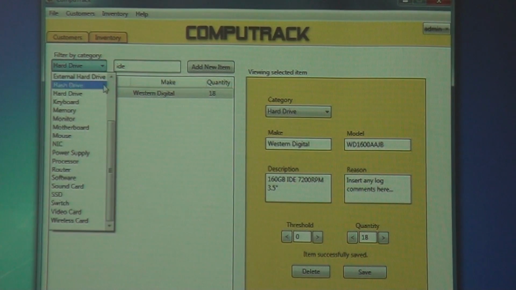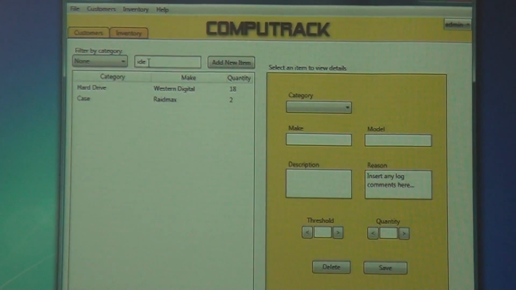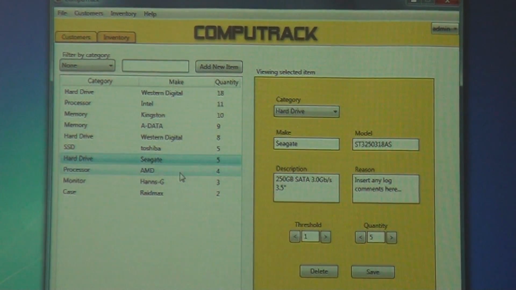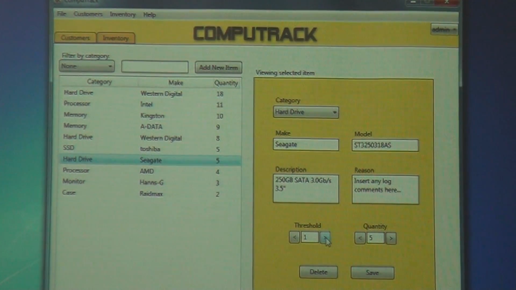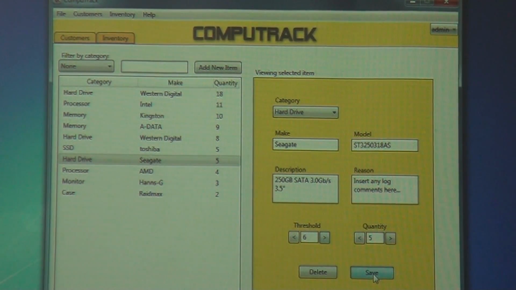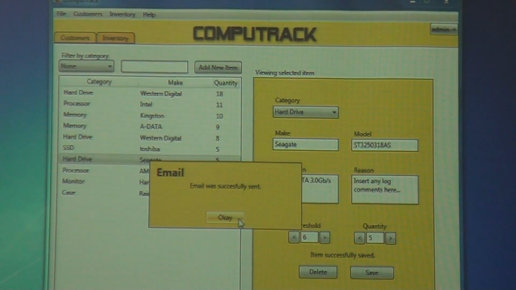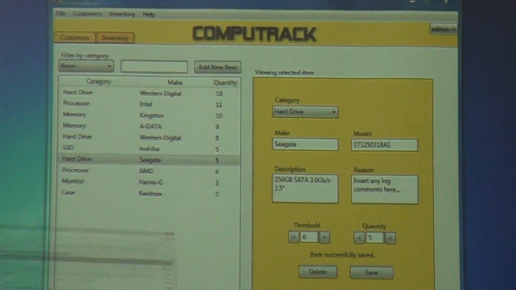Okay, in addition to all this fun stuff, we also have an email function for the inventory. So let's take the hard drive. Whenever our threshold is larger than our quantity, and we save it, we will have an automated email sent to probably the manager or whoever's in charge of the inventory. I'll just show you that it works.